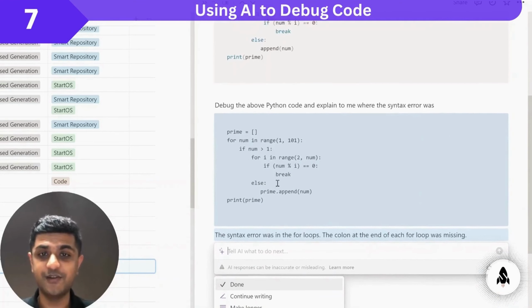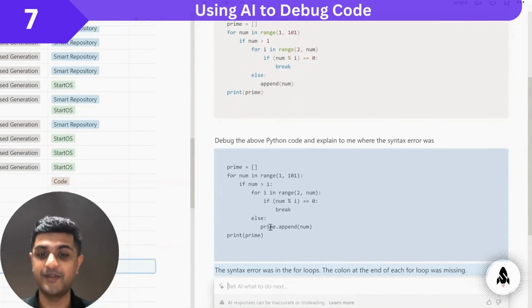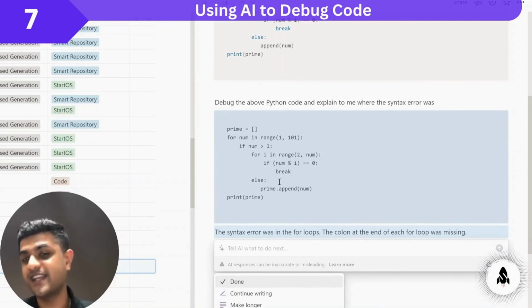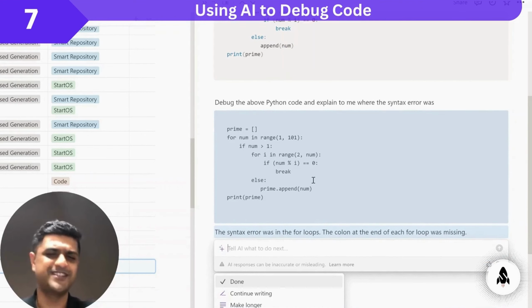Alright, so it did generate this correction where it says prime.append, and it did also fix my 2 colon errors, which is quite good. In case you have syntactic errors in your piece of code, just paste it into Notion AI, let Notion AI debug it for you. You don't have to spend 2 hours trying to find that missing semicolon or colon.